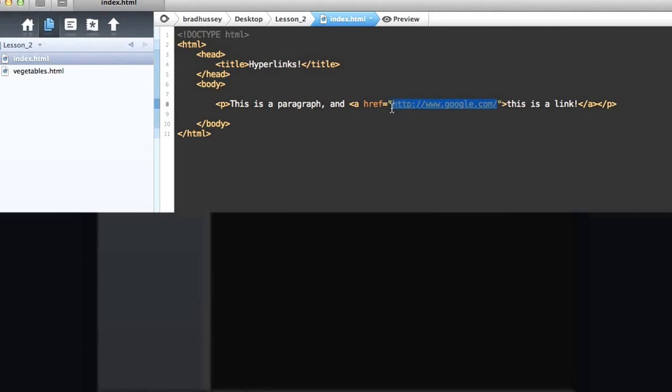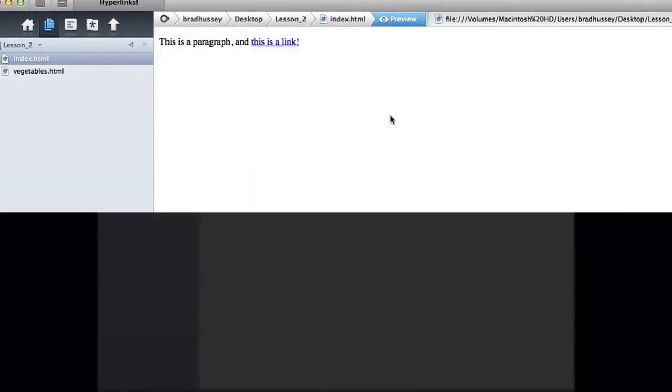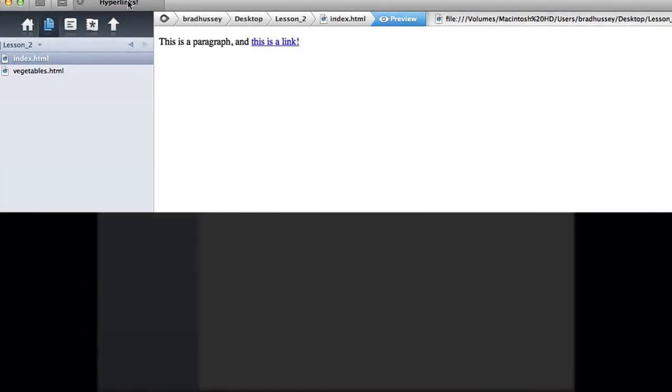So get rid of the absolute URL and put a relative URL. All you have to do is type in the HTML file that you want this link to navigate to. So vegetables.html. Save that and let's check it out. Refresh. This link should now navigate to our vegetables.html page. And it does. There's no text here, but you can see that the title of the page changed. If I go back, hyperlinks, vegetables, cool.